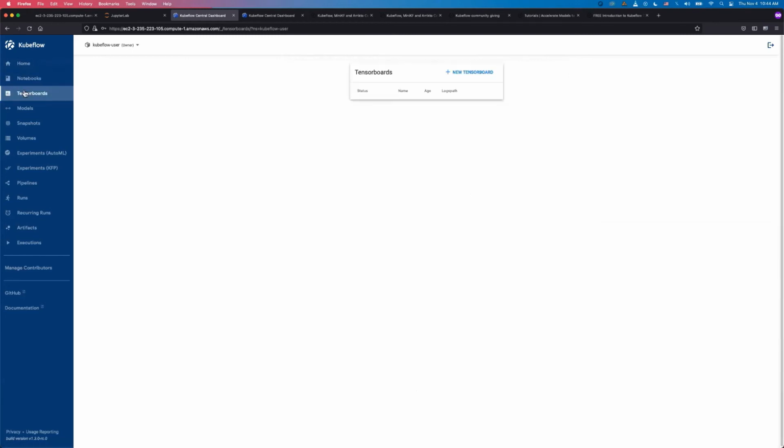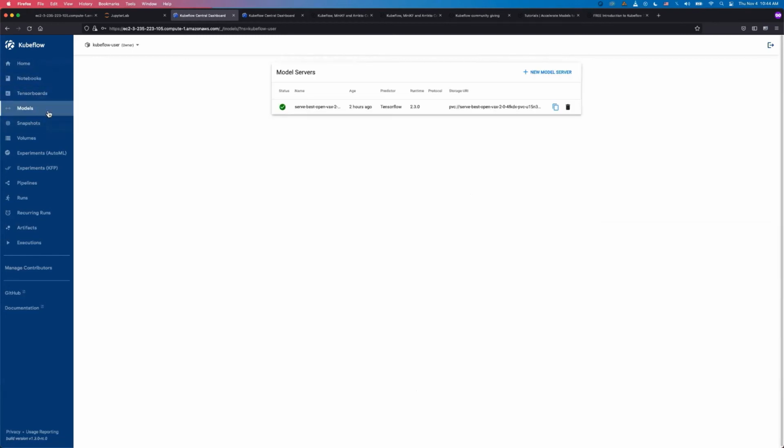Tensorboards, this is where you're going to manage your tensorboards. Models, these are any models that are being served, and they're going to be served primarily through KFServe, or KServe as it's now known. Here's where you're going to see your models that are being served. Again, serving a model is just how do I make it available for other users and services to use. Oftentimes, this is just going to manifest itself as an API.